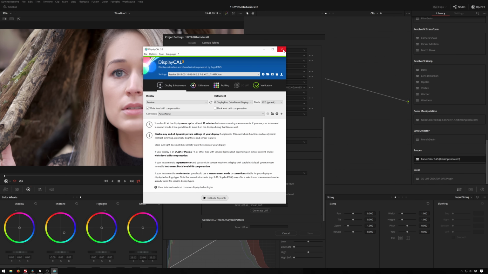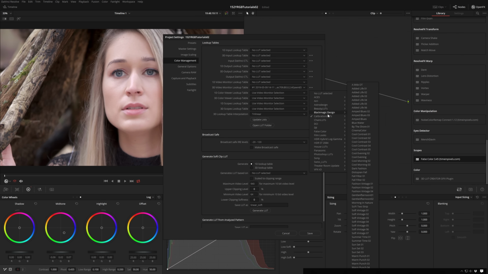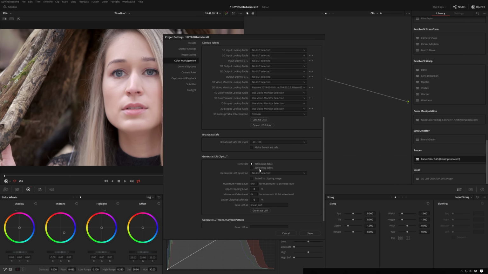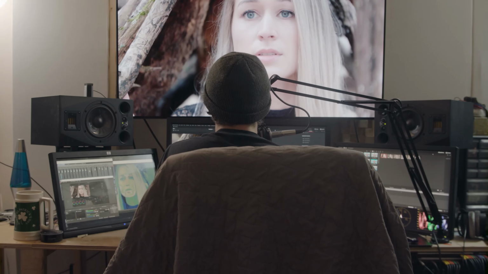So you're done with DisplayCAL. You can just turn this off, and now just hit update lists. And now if we go and check over in our 3D video monitor lookup table, if you try to scroll through, this is really annoying. We can go to this little menu over here, and I can see calibration LUTs. We've got this guy. Excellent. Looks great. And hit save. You probably can't tell this on the video, but now it matches a little bit better, which is pretty nice.